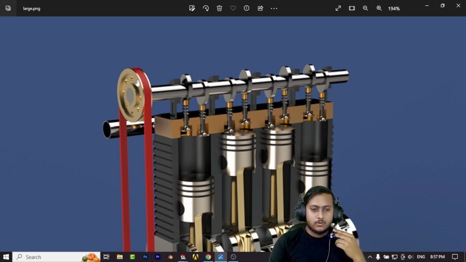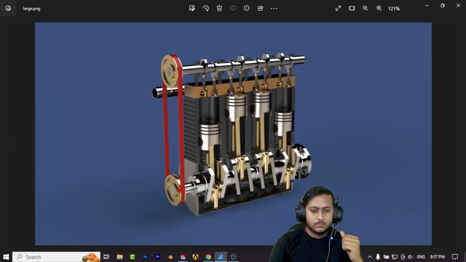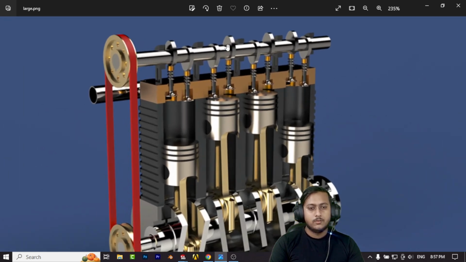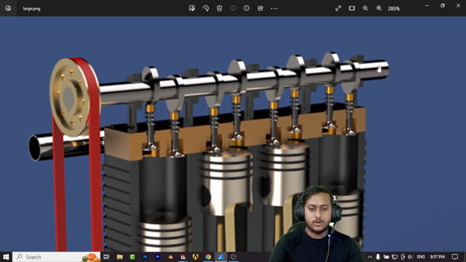And we are just going to make this belt as well in the upcoming sessions, to connect it with the crankshaft over here. The camshaft will get power from the crankshaft. This is the crankshaft and this is the camshaft. We are just going to make this 3D body over here, right? And with that, let's just start.